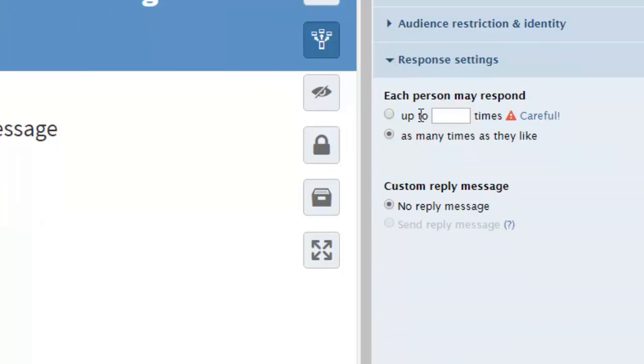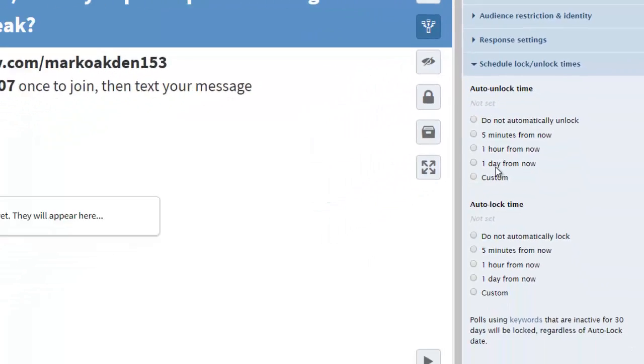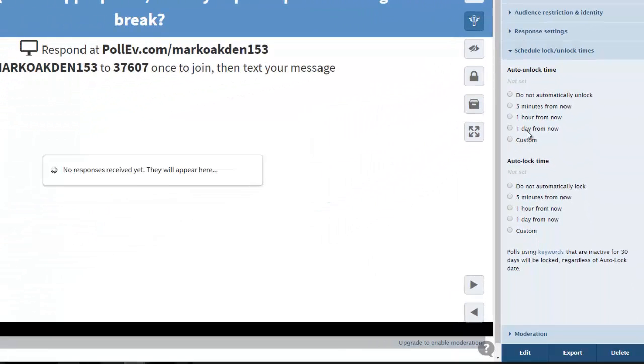Response settings. How many times can people respond? As many times as they want? Maybe you only want them to respond one time. You can schedule when it opens up. When is it going to unlock and open up? And then you can lock it down.